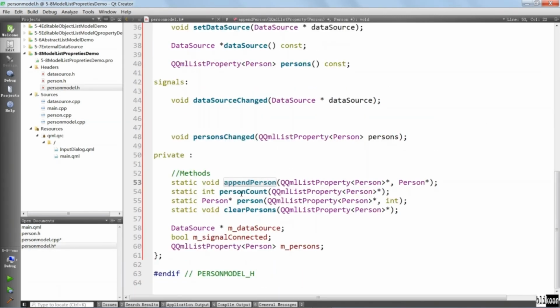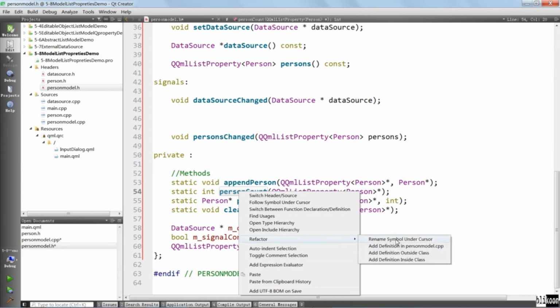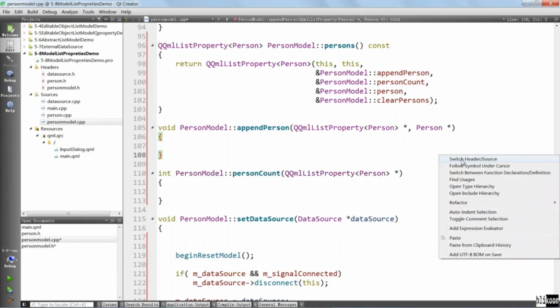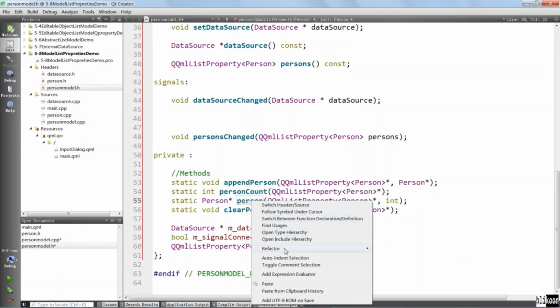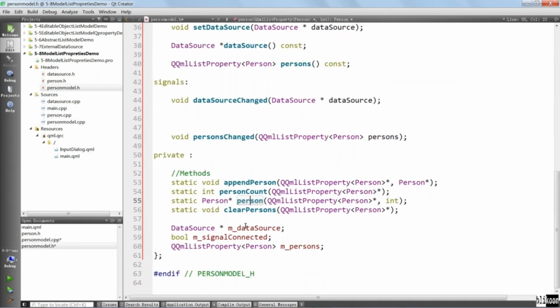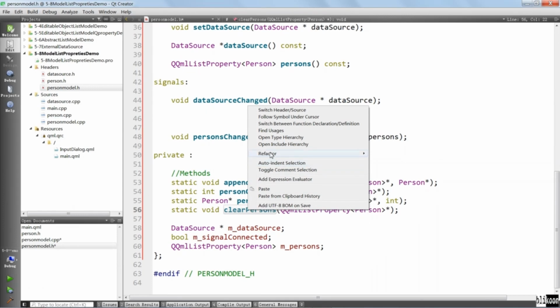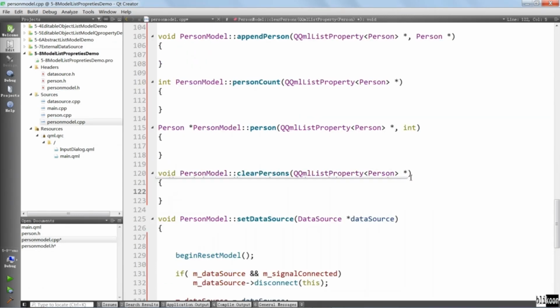Refactor, add definition in CPP. Refactor again, add definition in CPP. Refactor again, add definition in CPP. And do the last one, clear persons, add definition in CPP.